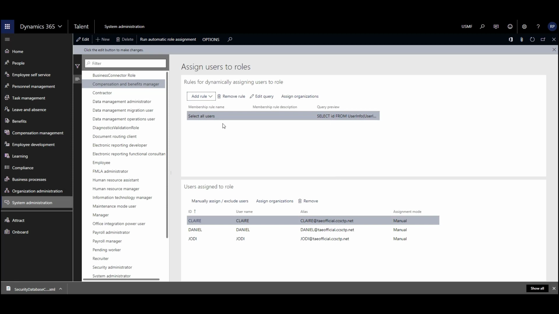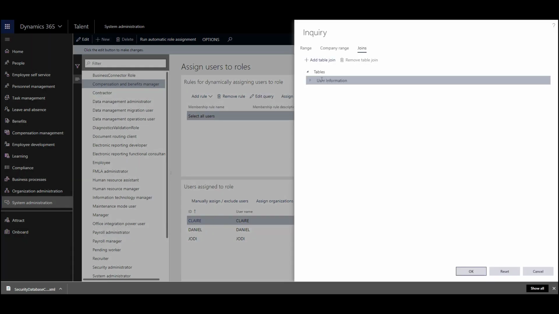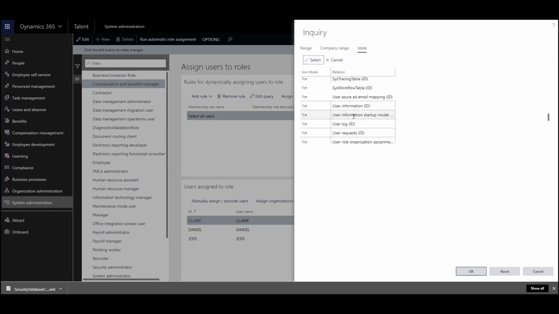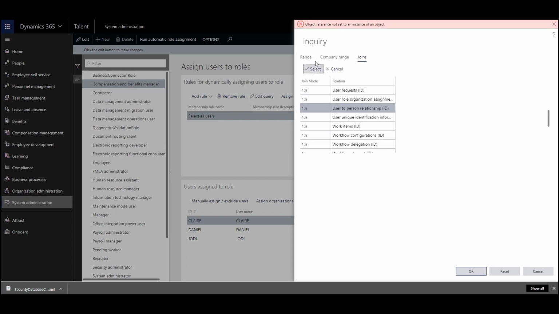Next, I'm going to edit the query in order to create a filter. For example, I only want to assign this security role to people that are assigned to a specific department or job title. For this example, we're going to need to add a few table joins in order to get over to the worker table. So I'll click Add Table Join. And for the first table I need to join to, I need to select the user to person relationship table. So I'll scroll down and find that particular table and click Select.